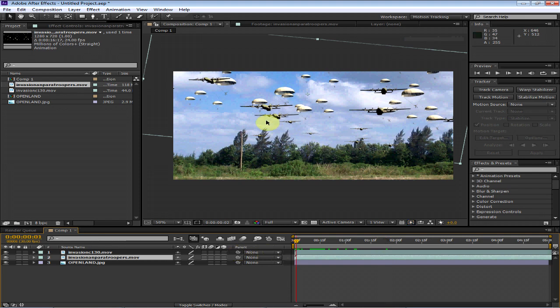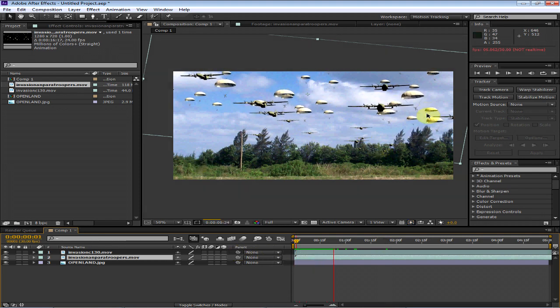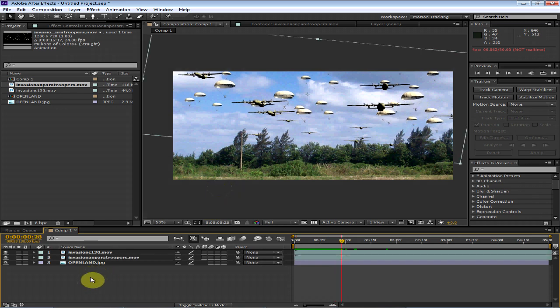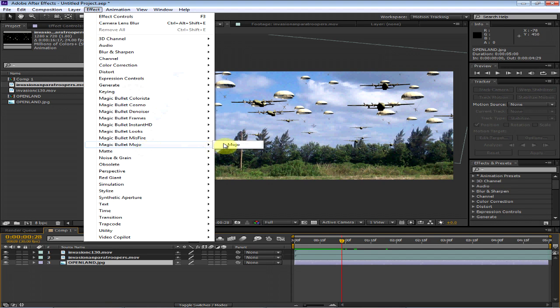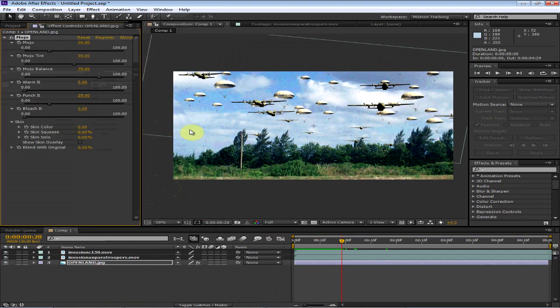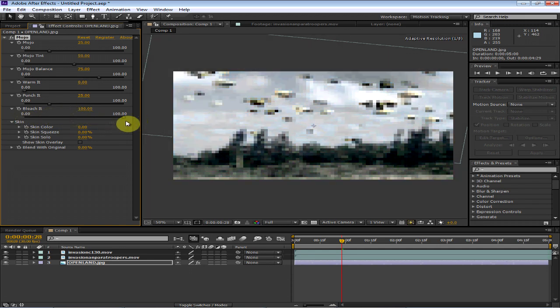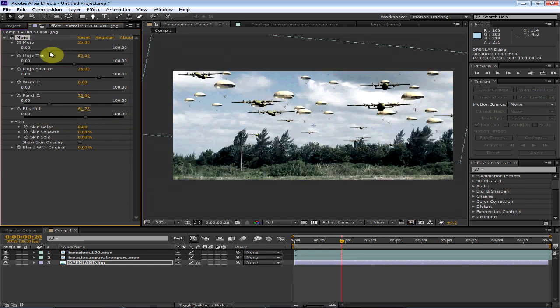So we got our nice little animation here. You got the paratroopers. They're not that great, so let's go ahead and add some color correction to this. I'm going to use Mojo, but you can use whatever you like. I'm going to make this look kind of like a classic, maybe a D-Day type feel. We'll go ahead and add that there.